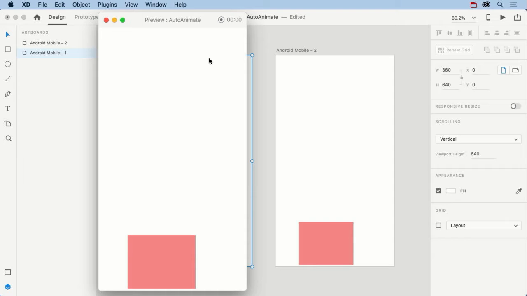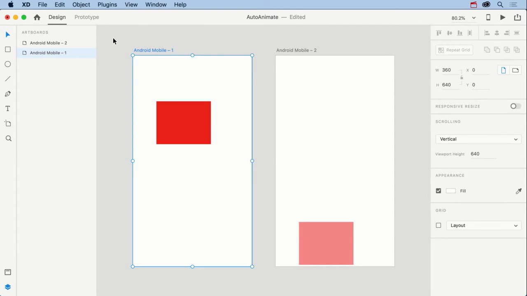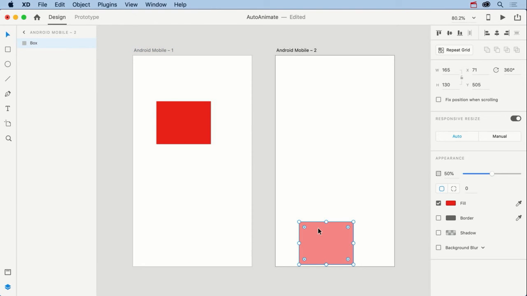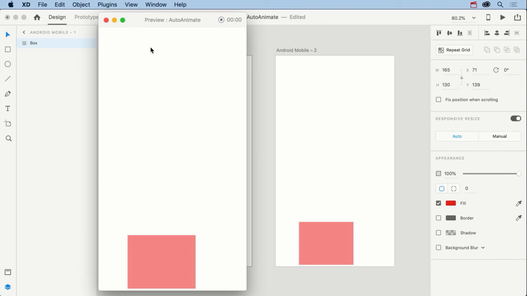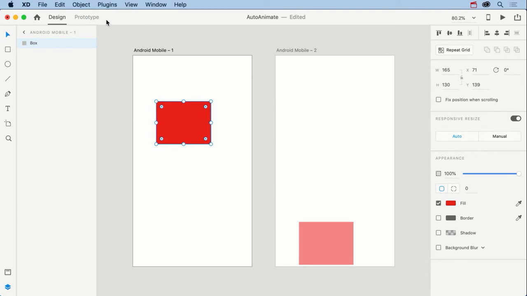Finally, there is a hard and fast rule regarding Auto Animate. The objects in motion must have the same name. So I'm going to kick out of the test mode here, and what I'm going to do is select this box right here in Mobile 2 artboard, and I'm going to change its name to Red Box. Okay, so I got Red Box here, and here I've just got Box. And if we play the animation, nothing happens. It's a straight transition. So what you've done is by changing the name, you've broken the animation.